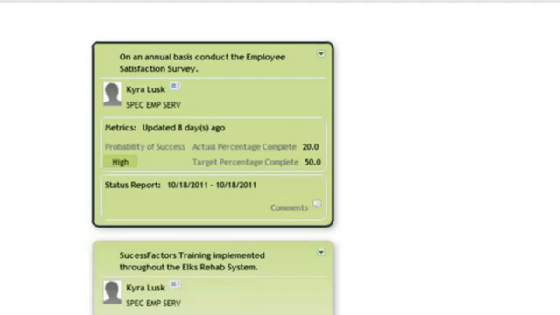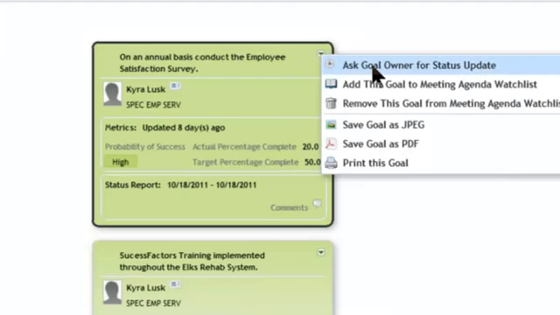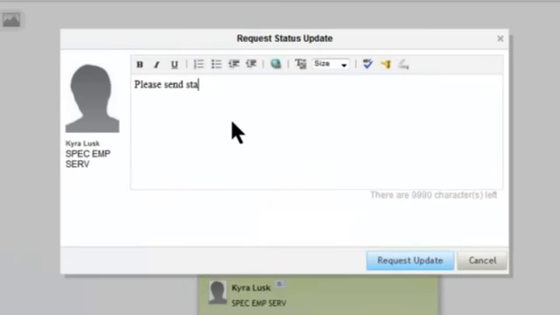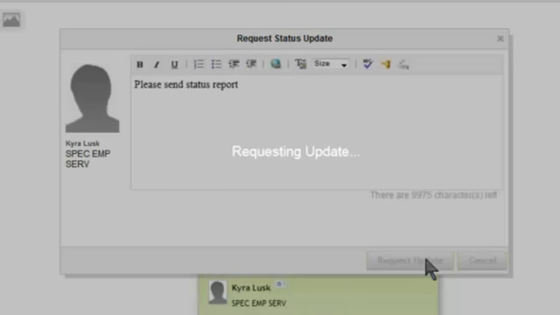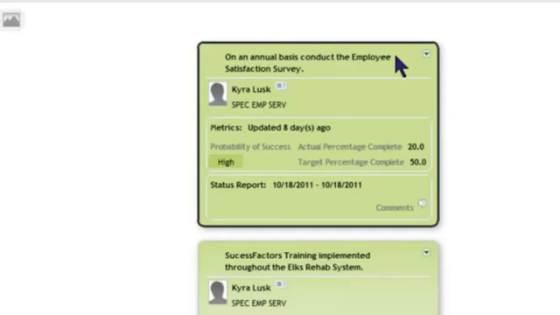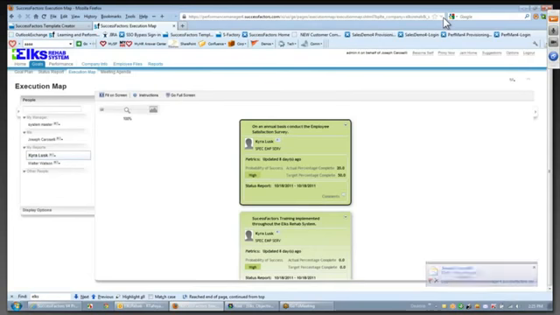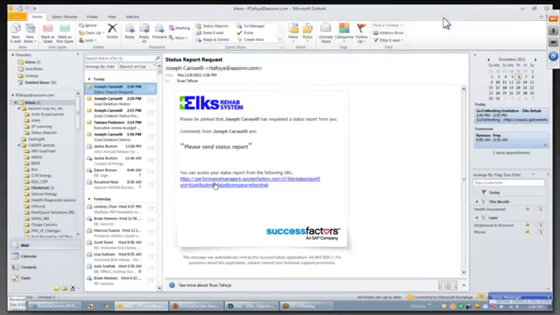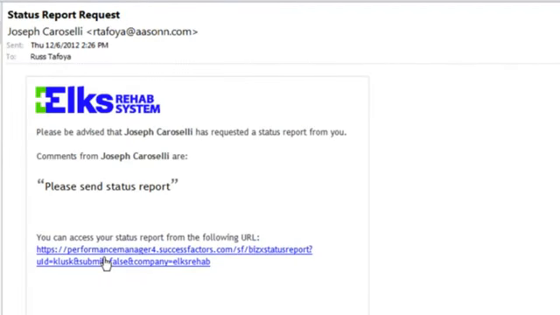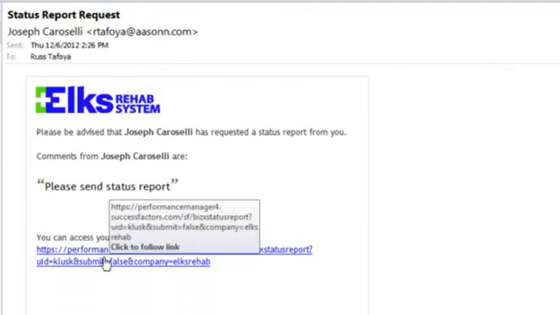And now, if he wants a status update, he can go here, ask for status update, and you get a new window. And you can type in request update. And that now sends an email to Kyra telling her that he wants an update on her goal plan. See, it just came through. Very good. So please be advised, Joseph Carosoli has requested a status report from you. Please send status, and that has what I just typed in there. There's actually a link that goes right to the plan.